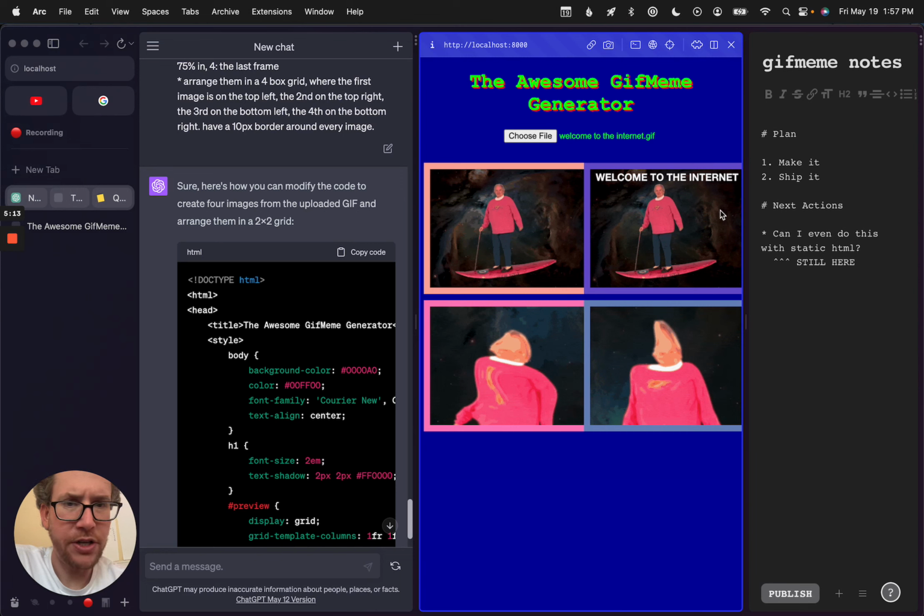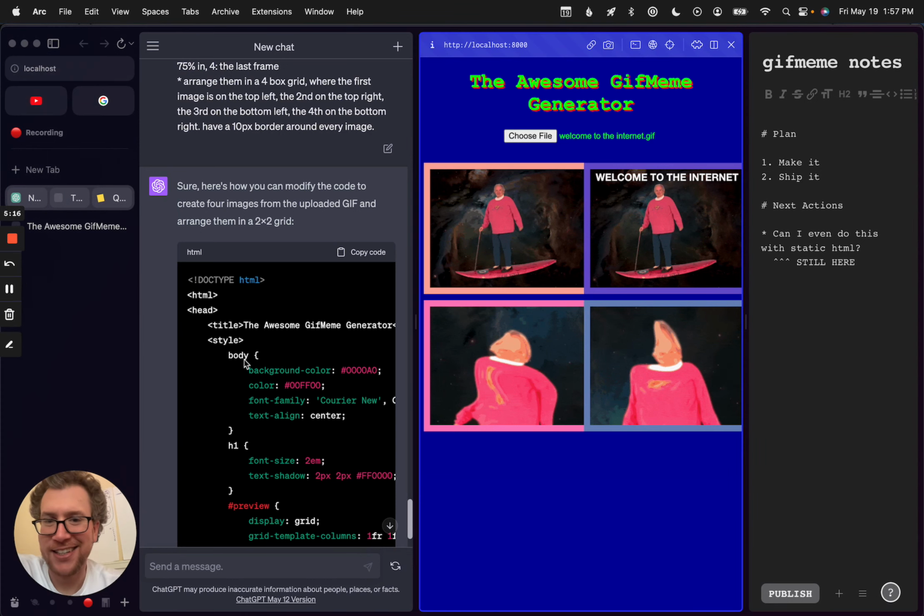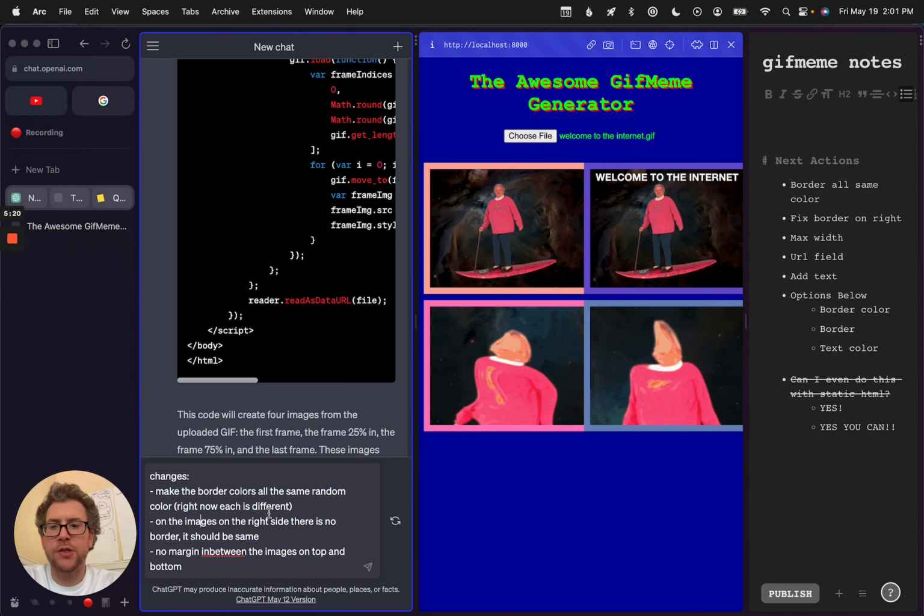We need the border over here. All right, let's give that a try. These two bottom ones are making me laugh. All right, so I wrote down some changes.